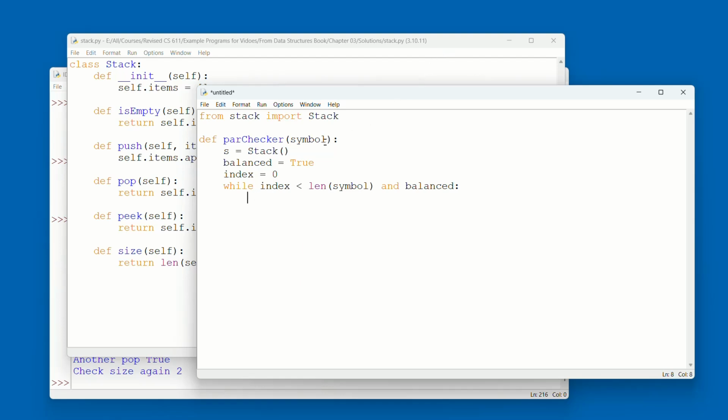Okay, I need to change this because I was going to use symbol down there. Change this to symbol_string. So symbol is equal to symbol_string at index. I'm going to pull the first item out of there. So if the symbol that we just got equals an opening parenthesis, then we're going to push that onto the stack.